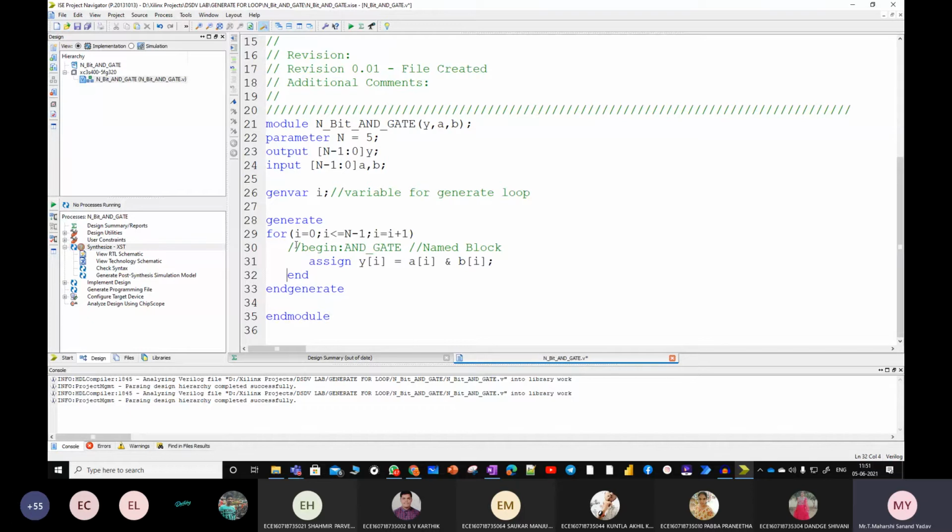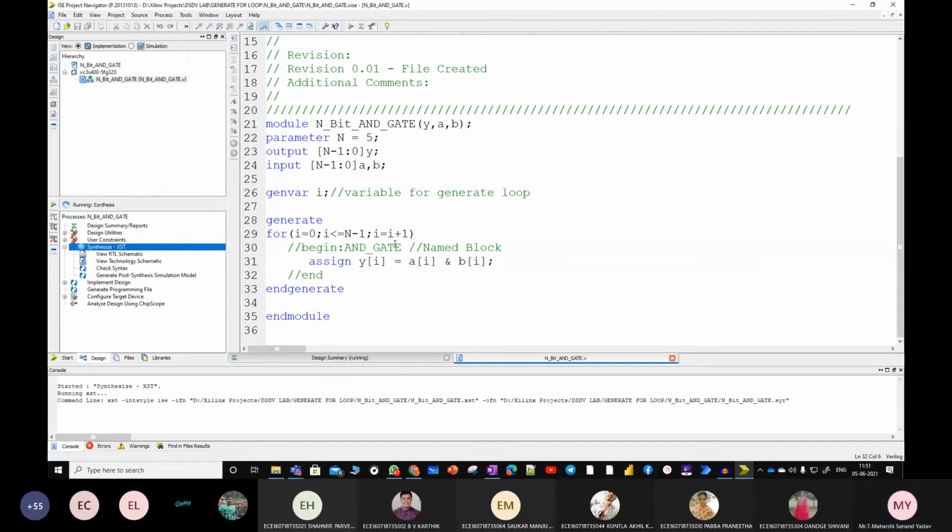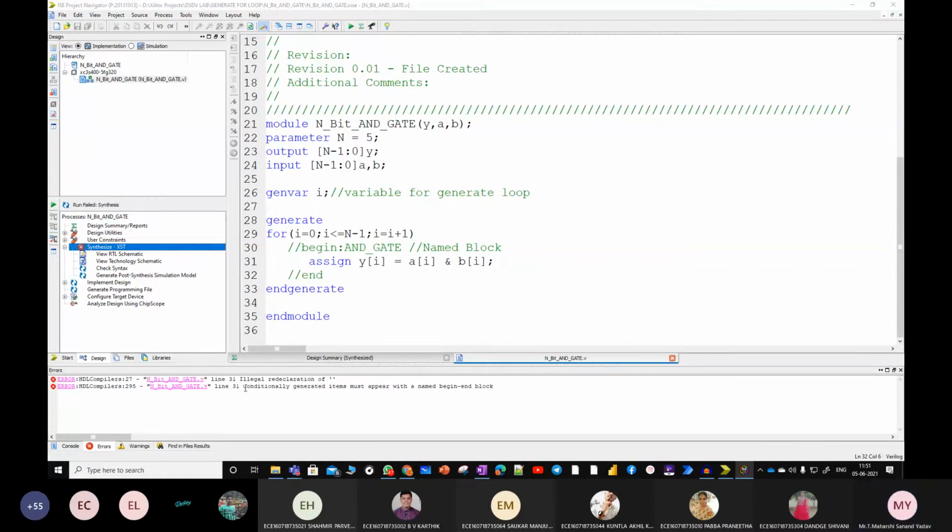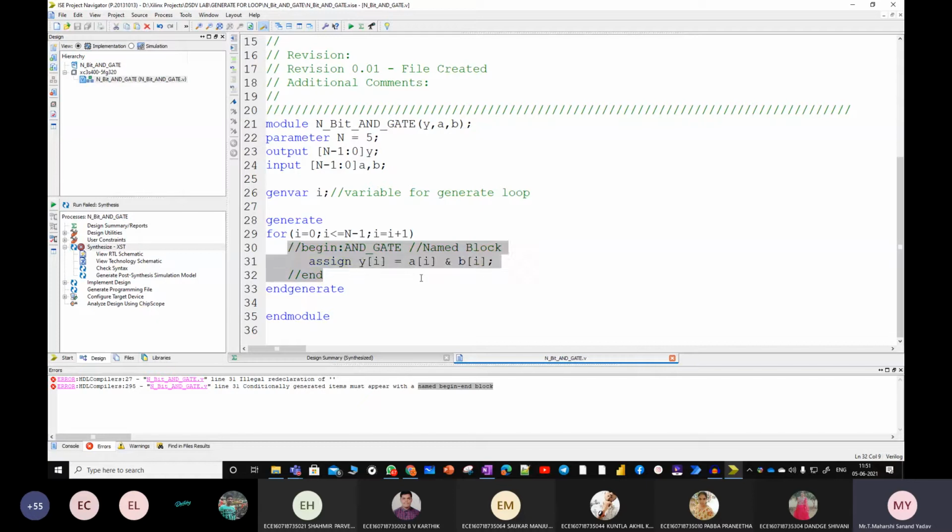See, I'm commenting out these two statements. Save it. Try to synthesize. Let us see what kind of errors we get. See, the synthesis has failed. Check the errors. See, conditionally generated items must appear within a named begin and end block. Simply writing begin and end is not enough. It should be a named block, meaning you need to assign one particular name to that block. For this begin and end, this entire thing is called one named block. You need to give some definite name.